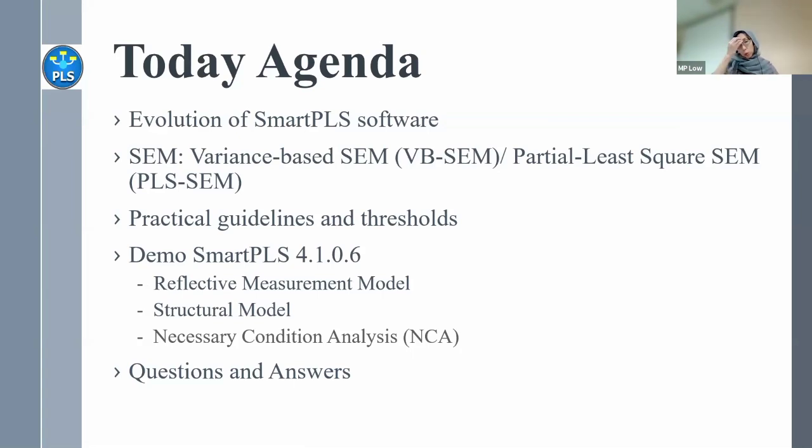For demonstration purposes, I will demonstrate using the reflective measurement model, then zoom into the structural model. If time permits, I would also like to share another very useful analysis, necessary condition analysis. Then I will end the session with questions and answers. But I have to apologize, as I may not be able to handle all the questions during this webinar. I will leave you my email address, so you can drop me an email. Okay, so let's begin now.